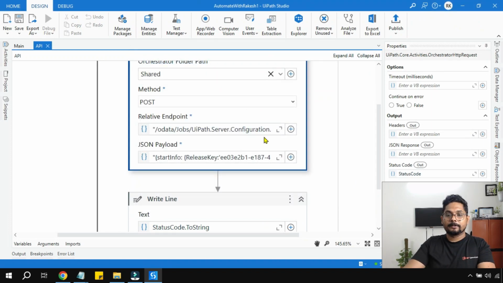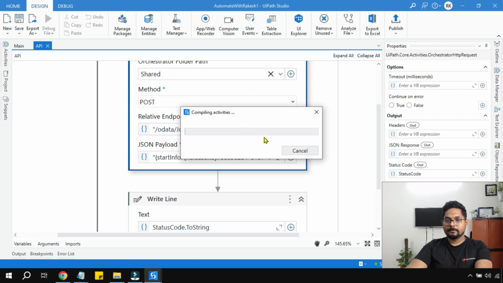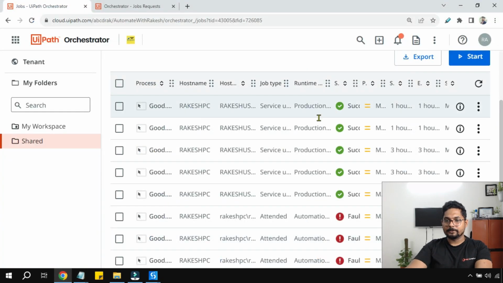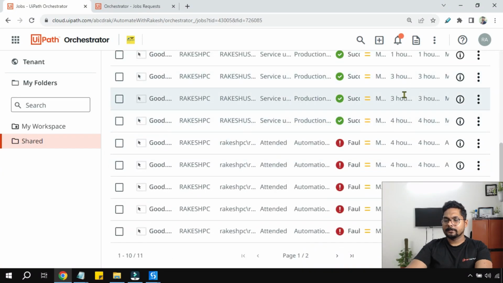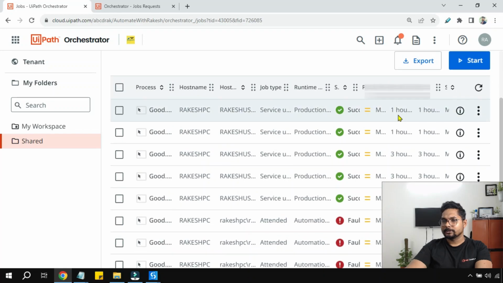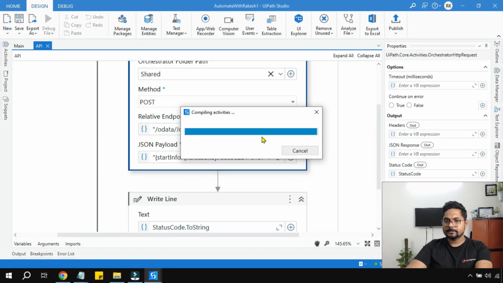and run it. Okay, now look at what's going to happen. Here you can see 1 hour back. Now a few minutes have gone, so 1 hour back there was a process which was running. Now I have started this. You will see a new line get added under the job section.